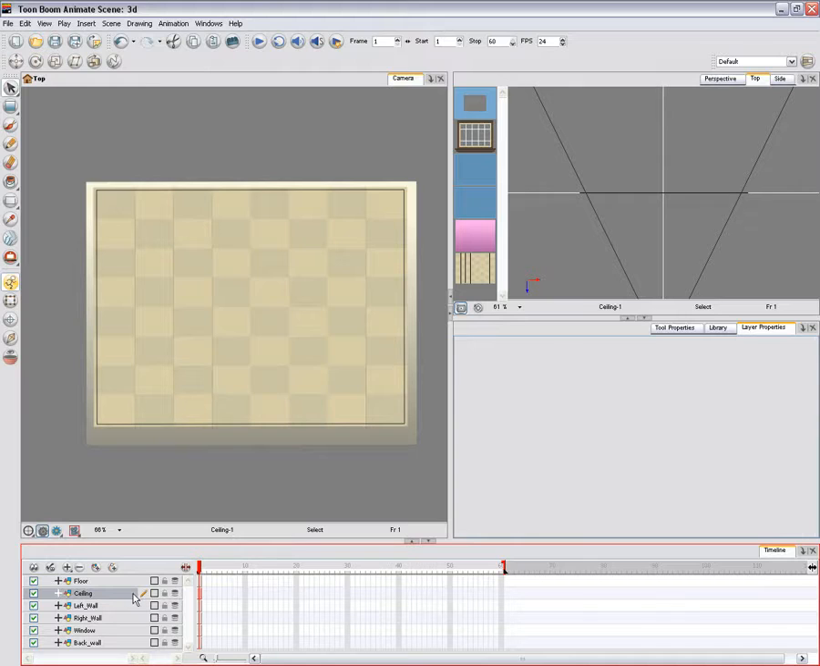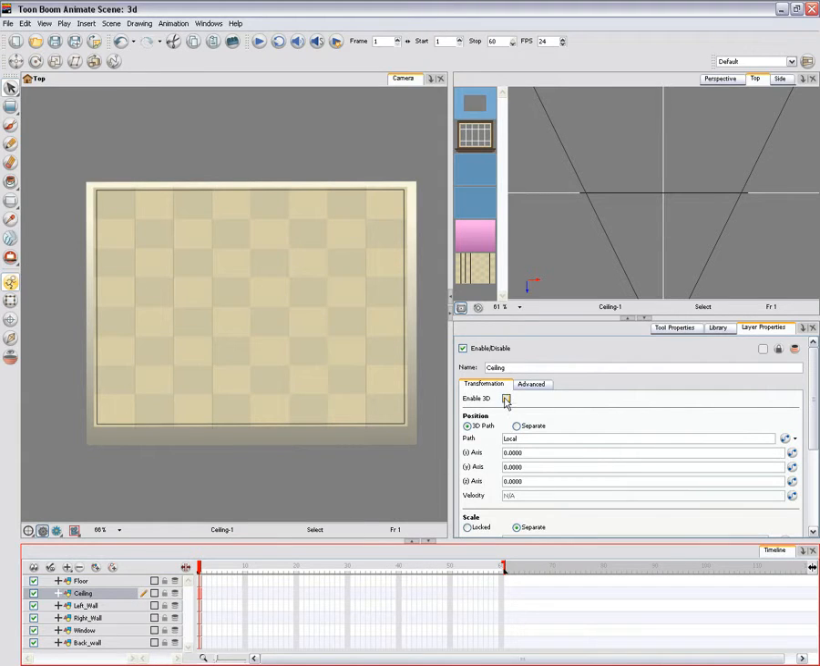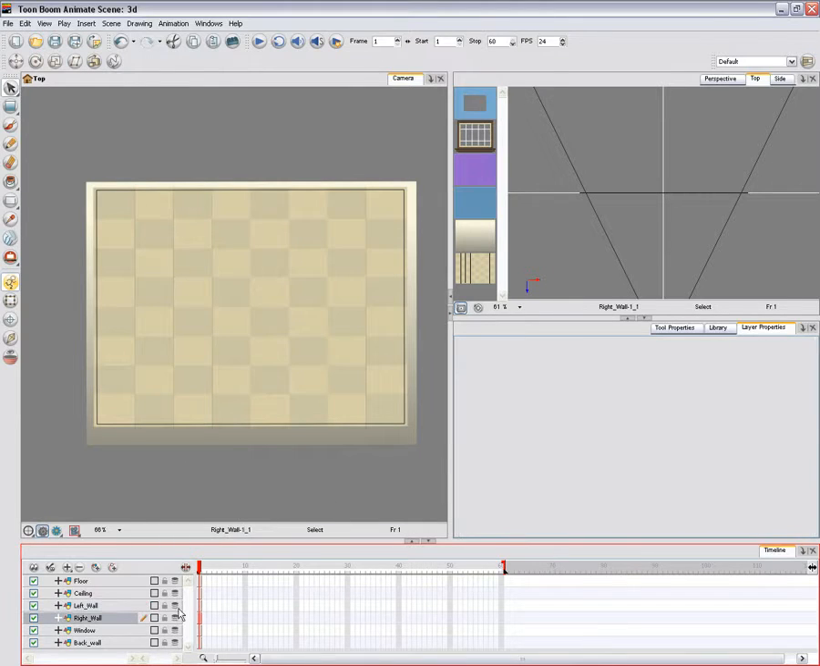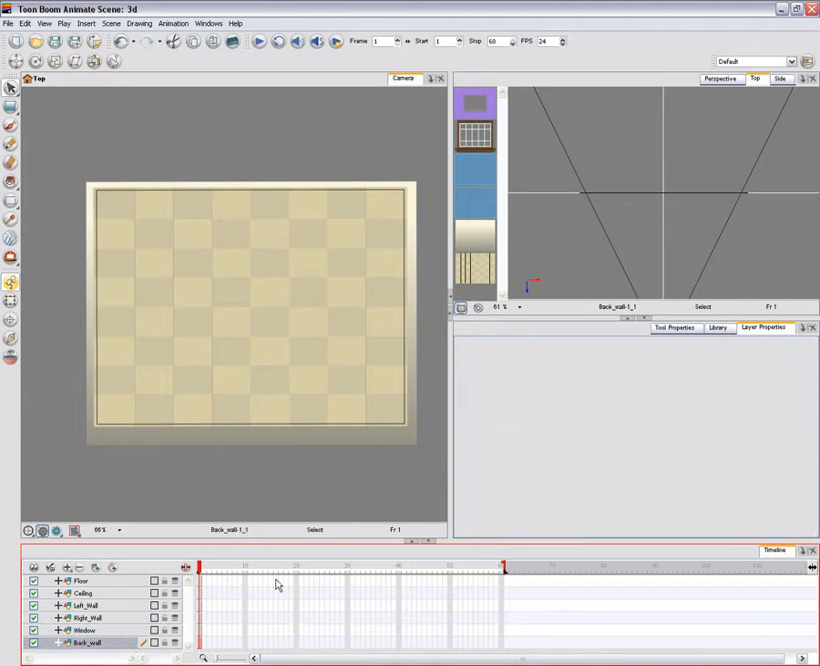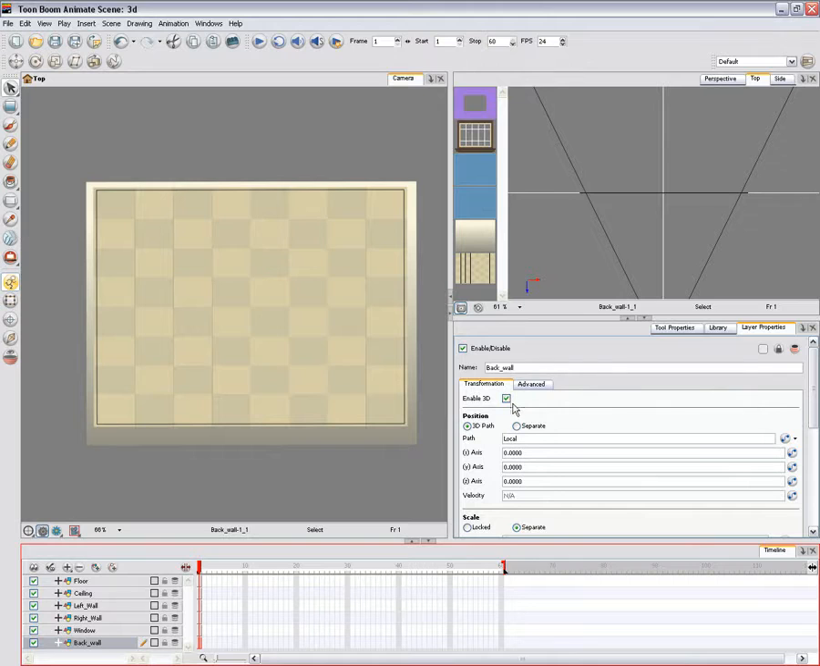To enable the 3D motions, in the timeline view, select the layer you want to enable the 3D motion for. In the Layer Properties view, check the Enable 3D option. You will notice a series of changes in the Layer Properties view, mainly regarding the rotation section. You now have the quaternion and Euler angles options.